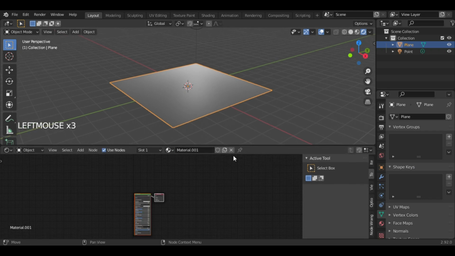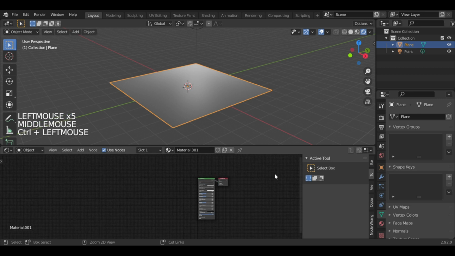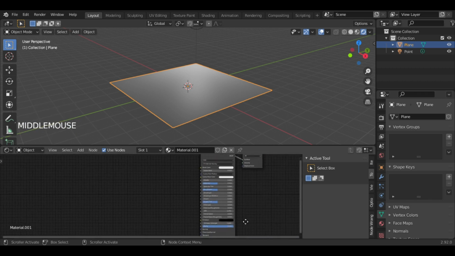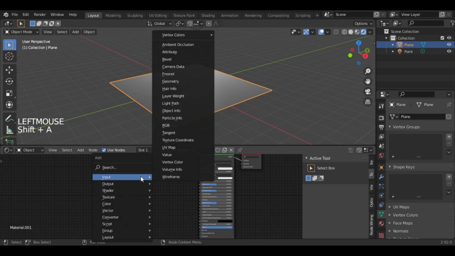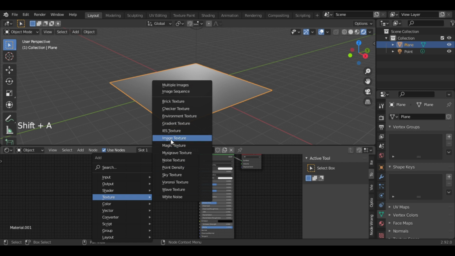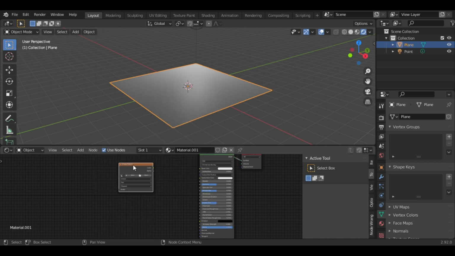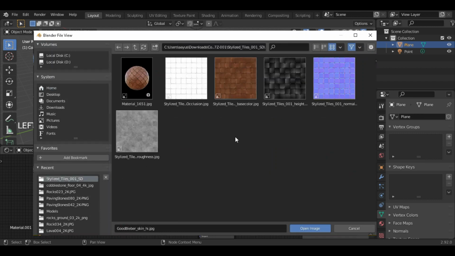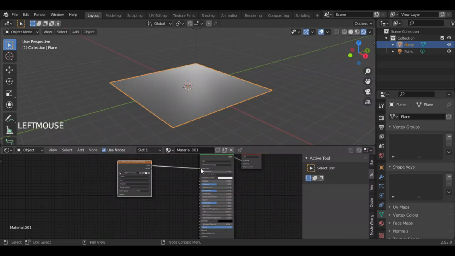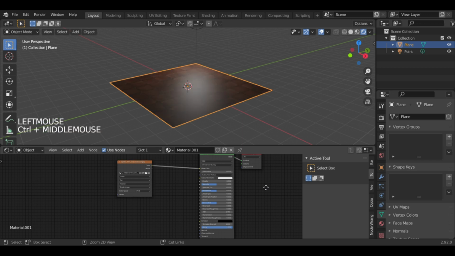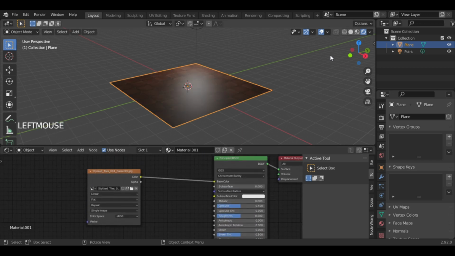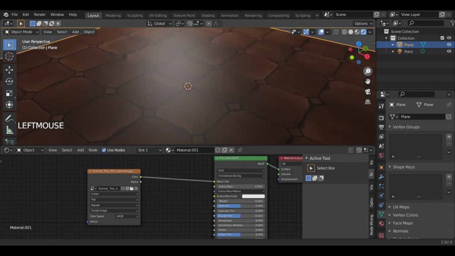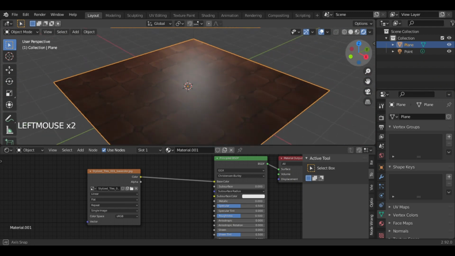Now press on the plus icon, which will add a principled node setup. Press Shift A in the shader editor, search image texture and select that node. Now press open and select the albedo or color map. Plug this node into the base color in the principled node. This will give you a plain colored texture which is flat.